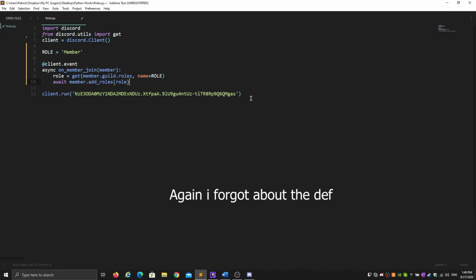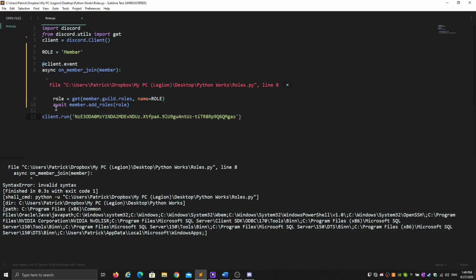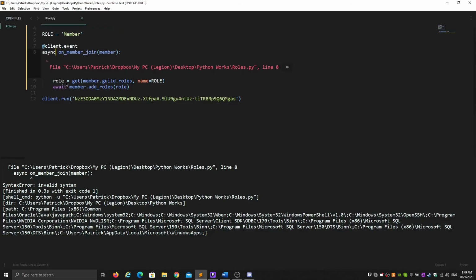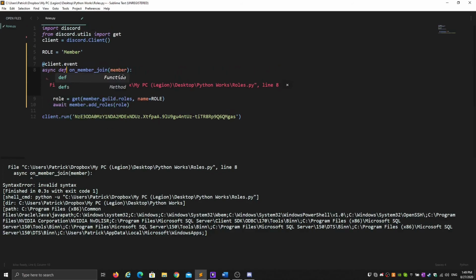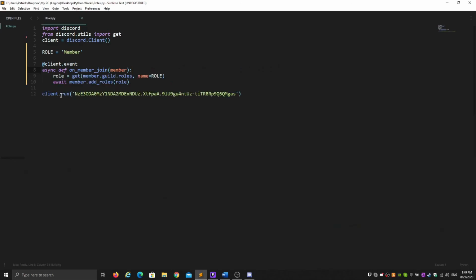Just to prove it to you real quick, I'm going to build it. Oh, I forgot to write def, guys. So yeah, it's building. Done. So it works, believe me, but again, I cannot show it to you guys.